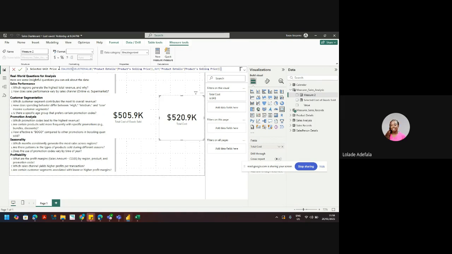Mine is giving me an error. Okay, what's the error message? Too few arguments were passed to the EQUALS function. Okay, so when you put EQUALS, you put Yes, selected value, right? Yes. Then you put product details. Yes, of product selling price. Yes, then you put comma, you close the bracket and put comma.